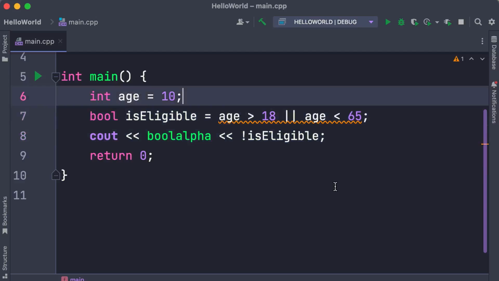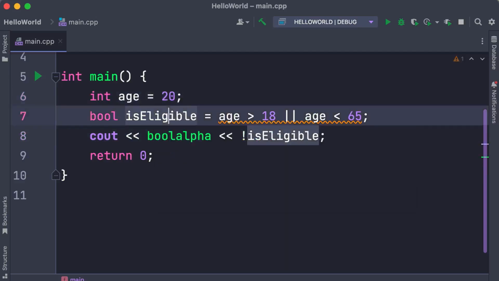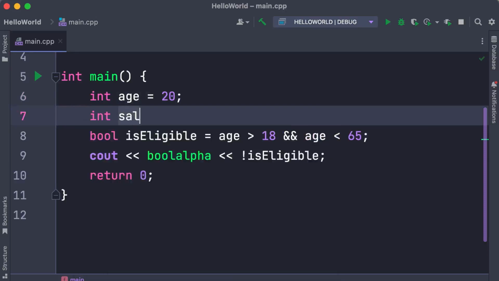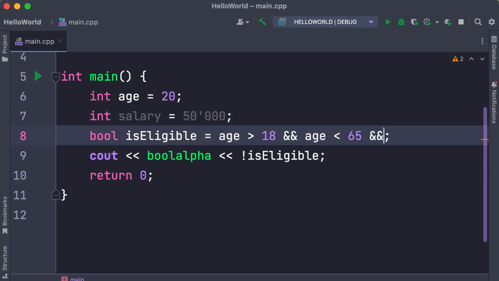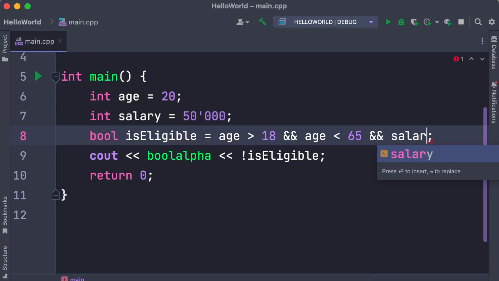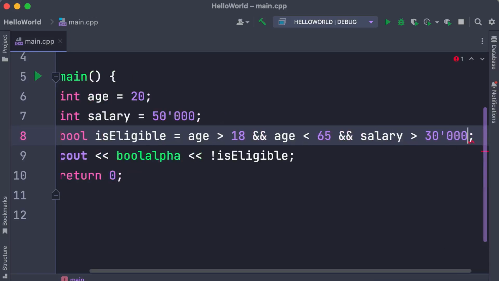Here's an example. Let me change the age back to 20 and use the AND operator here. So we want to make sure someone is between 18 and 65, and their salary is also greater than 30,000. So we declare another variable called salary. We set it to 50,000. And note that I'm using a single quote to separate the 1,000 digits. Now over here, we can add a third condition. So salary greater than 30,000. So here we have three conditions.